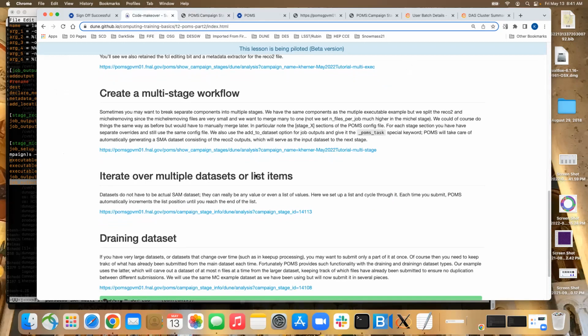iterating over data sets or lists. So the secret of the concept of a data set in POMS is it doesn't actually have to be a SAM data set. It's really just a string, honestly. You could even have lists if you wanted to iterate over multiple data sets. Or imagine you had some parameter set and you wanted to do a submission iterating over this each time.